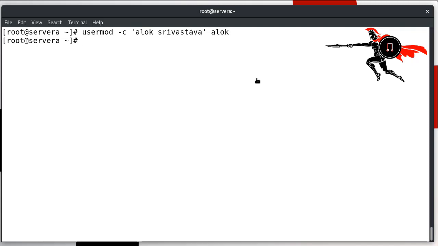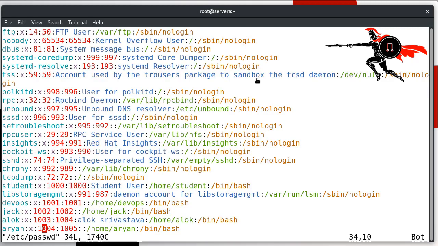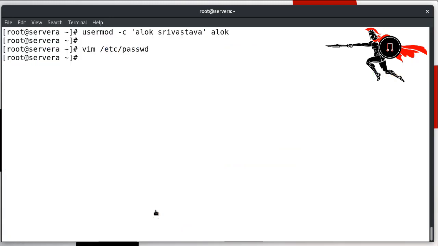is Alok. So the moment I give this and I again go back to /etc/passwd and I show it to you, you have the full name appearing here. That makes sense. So guys, you need to understand what goes inside /etc/passwd. This is important. Right, that's it.